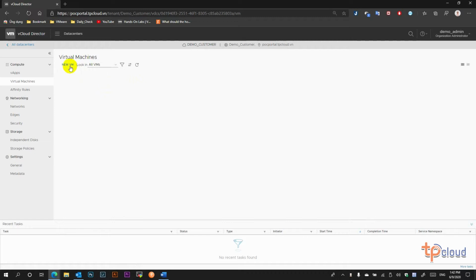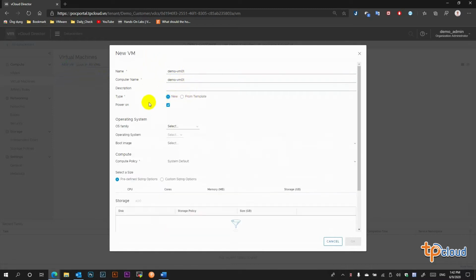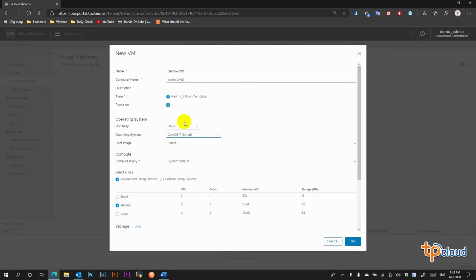Click New VM. Give a name for the VM. Select the type to deploy, new or from template. Select operating family and operating system. For example, I will create a new CentOS 7 VM. Select boot image.